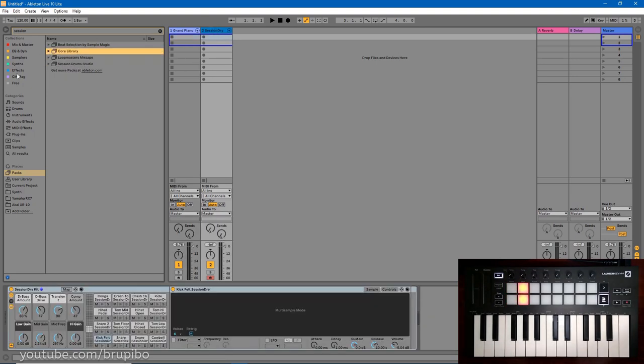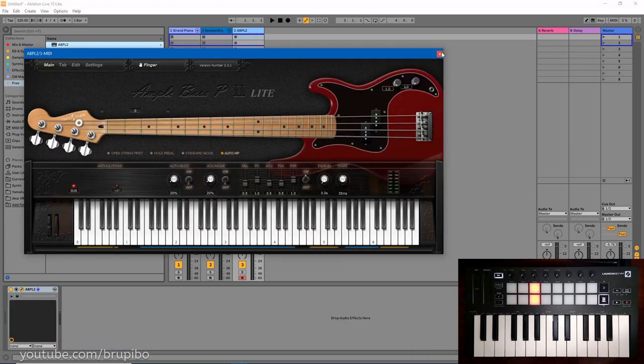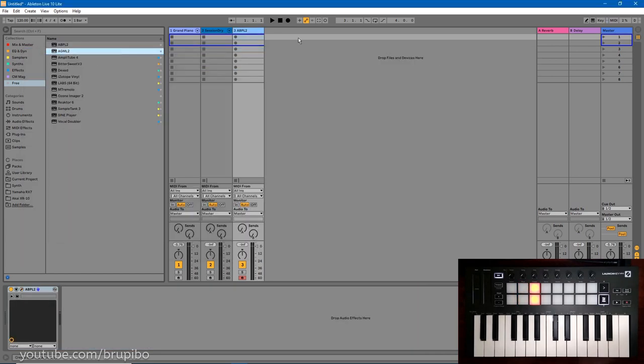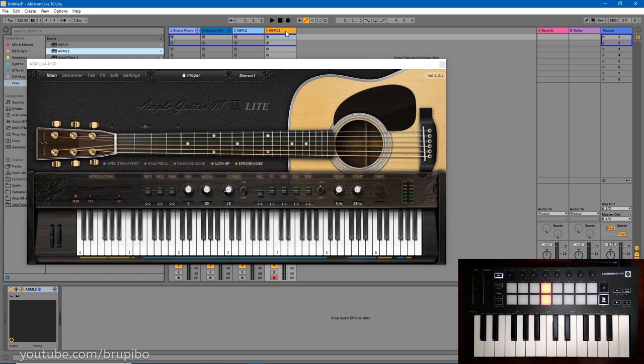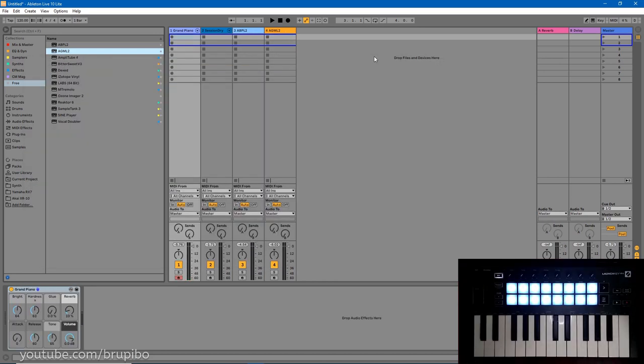I'm going to use a bass and a guitar from Ample Sound. It's a very good sound. Ample Bass and Ample Guitar. This loop will consist in starting with a guitar, bass, drums, and I will use piano to improvise.